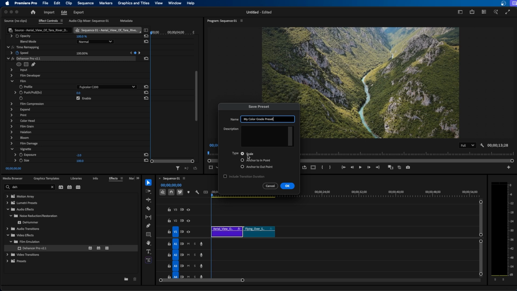Under type, you can choose scale, anchor to in point, anchor to out point. Now for effects that don't have keyframes, meaning you don't keyframe any of the properties over time, I recommend just clicking scale. But later in this video, I'm going to be going over these two options here. These are going to be important if you keyframe your footage. But for now, let's choose scale and click OK.